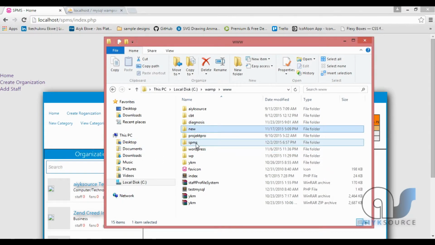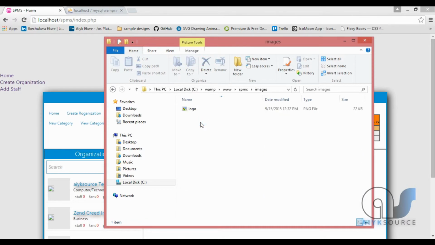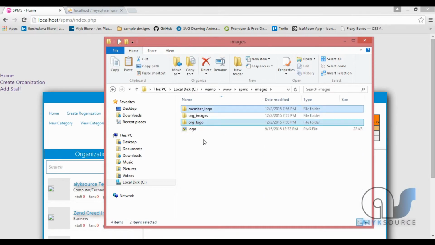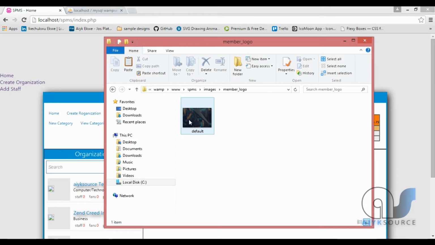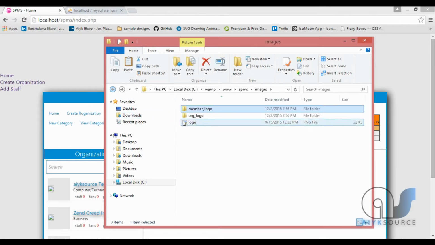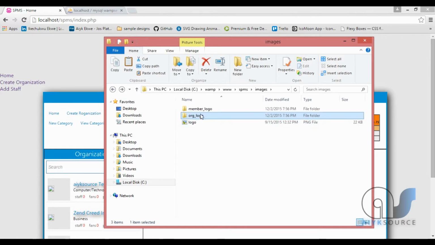Let's see, staff profile management system images. Okay, we don't have anything at all. Alright, and these are the two folders we're gonna be using: member logo and organization logo. I'm gonna delete this. So in here is gonna sit logos for individuals, and here organizations. Alright, I have this same logo as our default for test purposes right now.